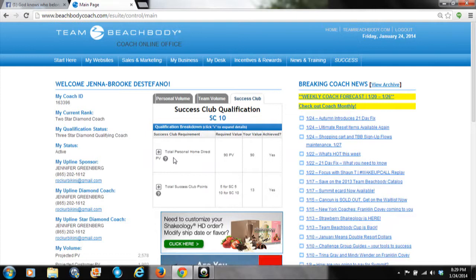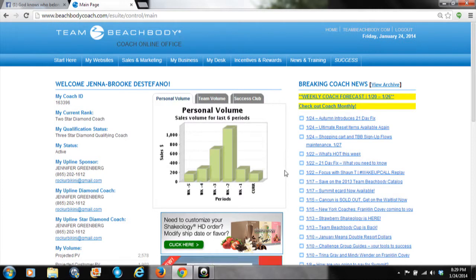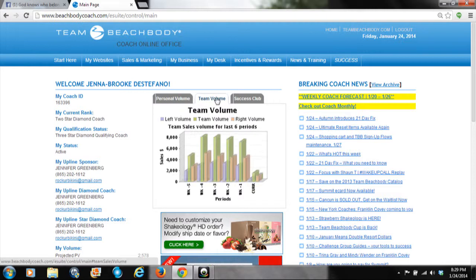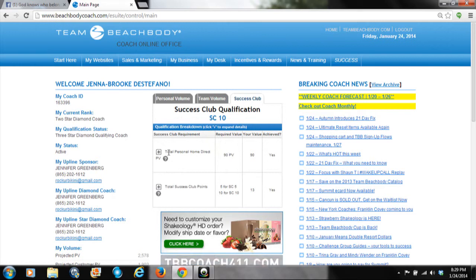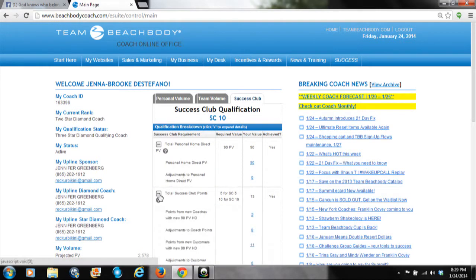So that was a great way to show you your personal volume and your team volume. Another great way to check those is to click on personal volume, and it shows you your sales over the last 5 weeks. You can click on your team volume and it breaks down the legs for you and shows you what it is total. So this is a great way as you start building a team to see how the team's producing. And your success club. I think it's important to expand these so that you can see what they're from.